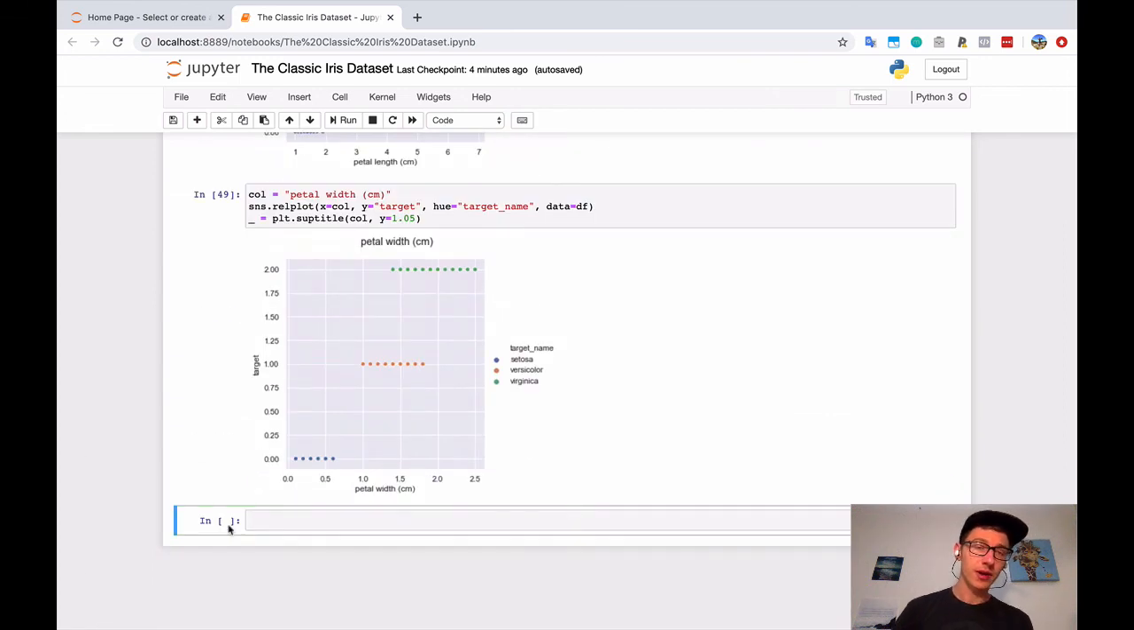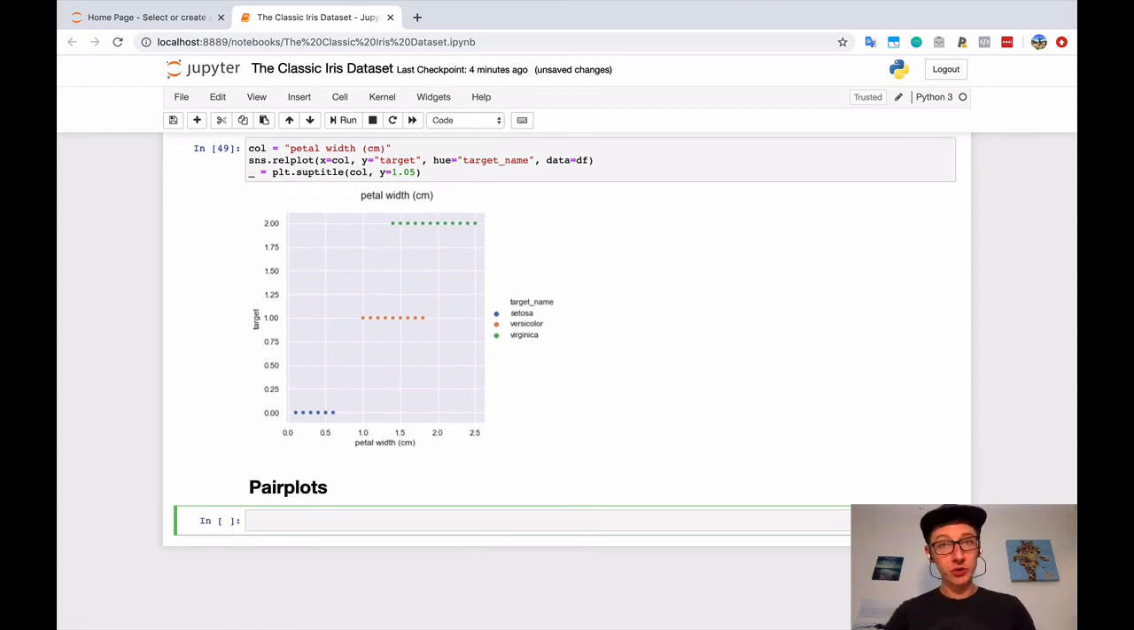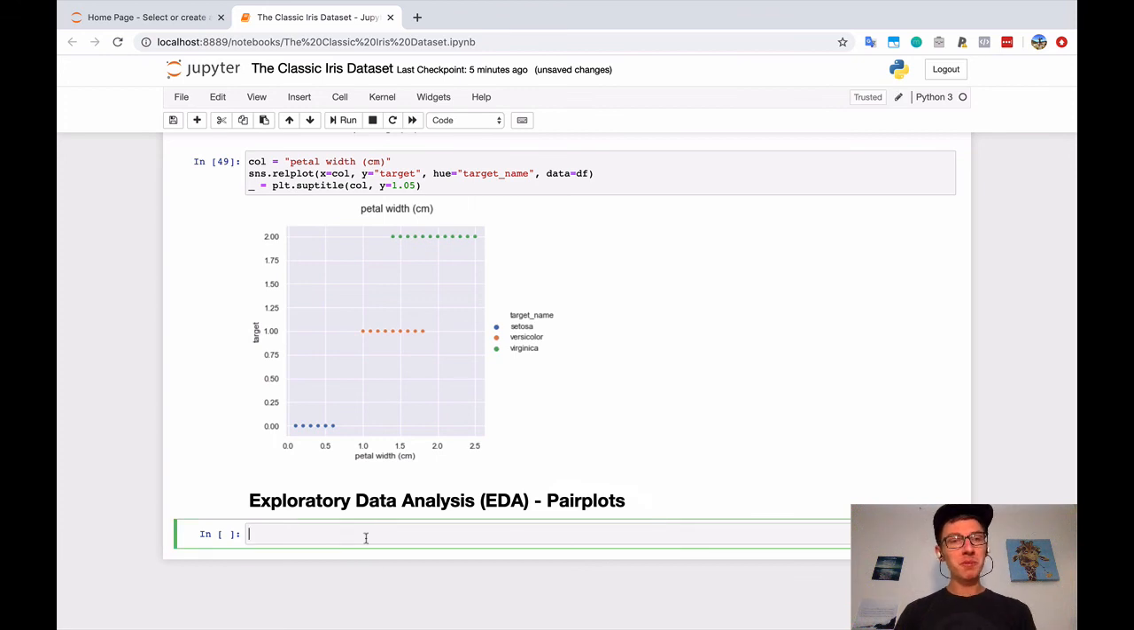But first, I want to show you this really nice function that is good for doing this kind of exploratory data analysis. That's really what we're doing here, is exploratory data analysis. And I'll actually put that here. So exploratory data analysis, which is also called EDA. People call it EDA a lot. Let's look at pairplots. And this is going to help us do some of the same things that we've been doing here, but with a single seaborn line of code.